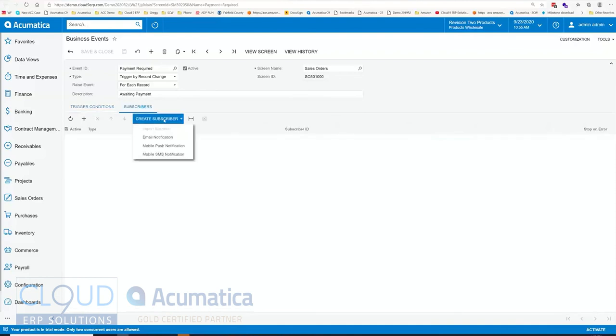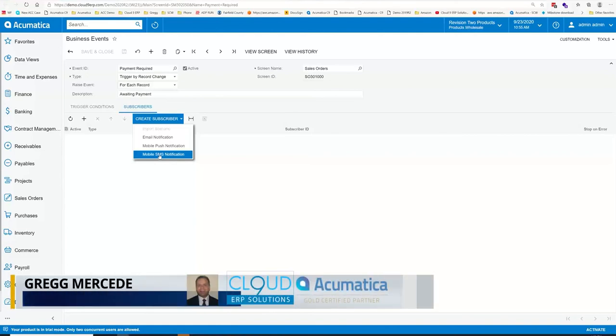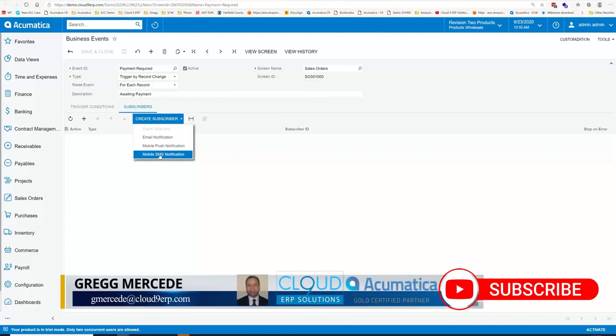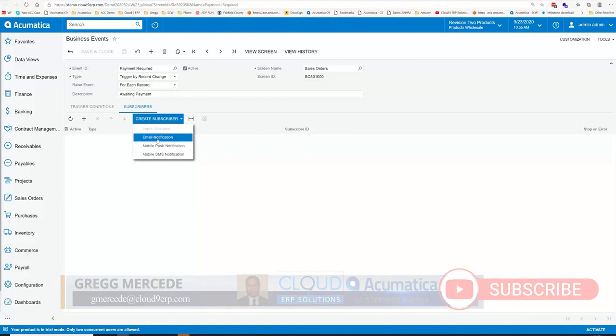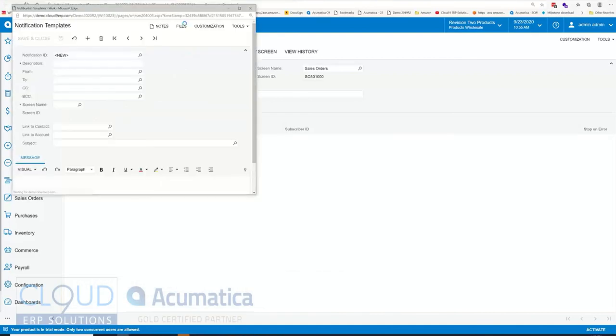So we add a subscriber. So this is the nice thing about business events. Do I want to email? Do I want to do a mobile pop-up? Or do I want to do a text message? Acumatica supports AWS's SMS notification, and that's Amazon. And then it also supports Twilio. But we're going to choose an email notification.